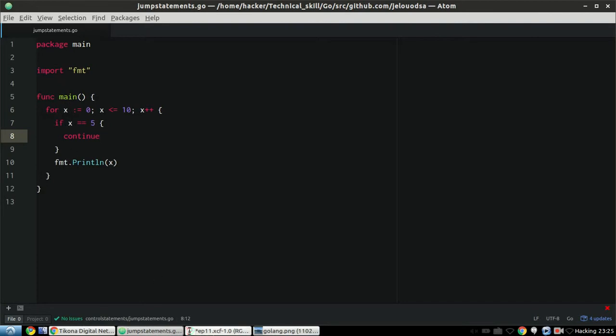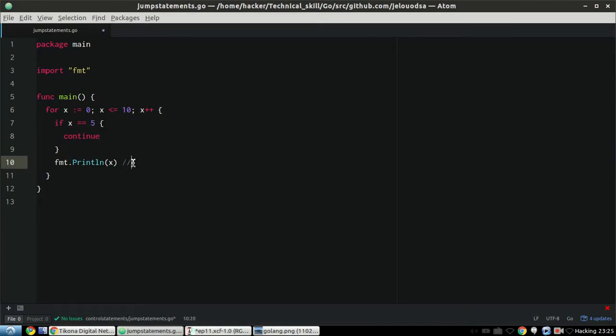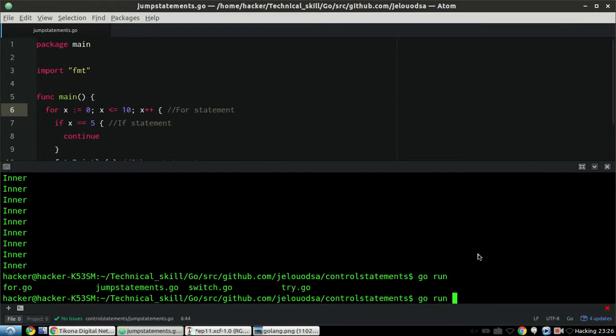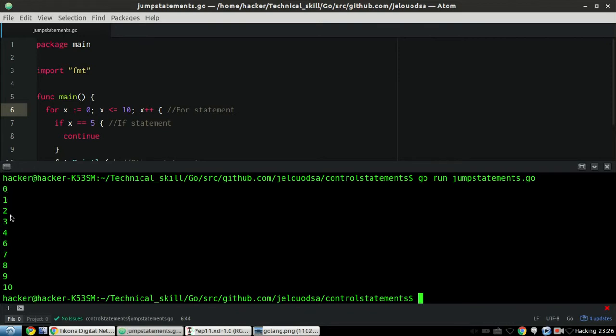This is the if statement that I was talking about, and this is the other statement. And this is obviously the for statement. Okay, let's run it. Go run jump statement.go. So it printed 0 1 2 3, 5 is missing, and 6 7 8 9 10.